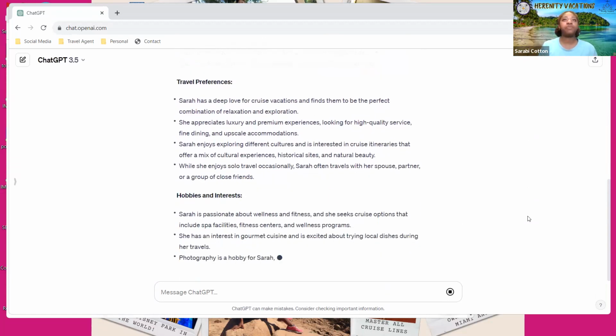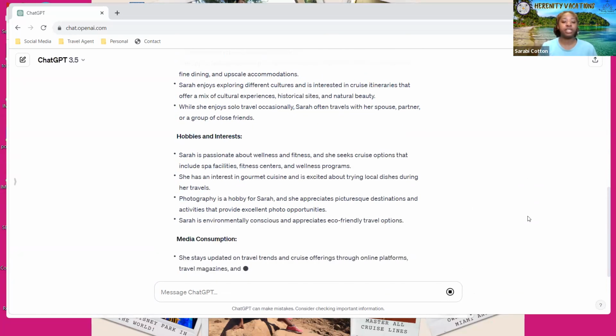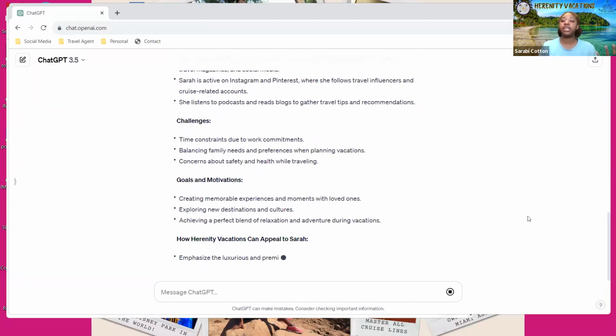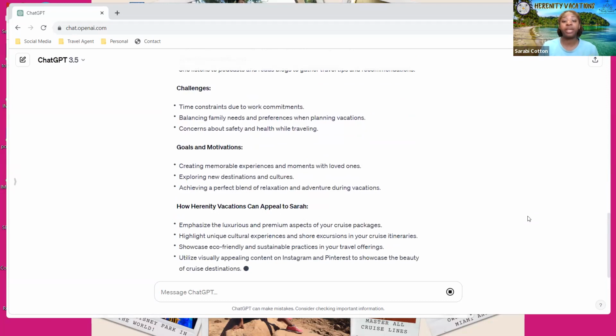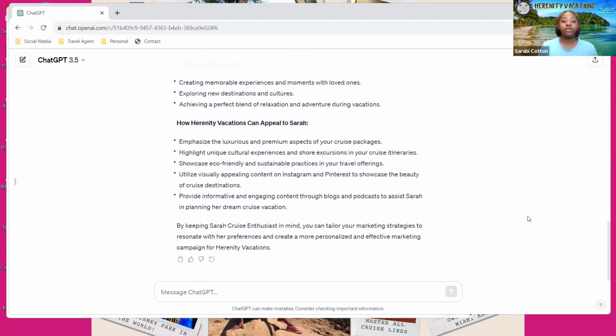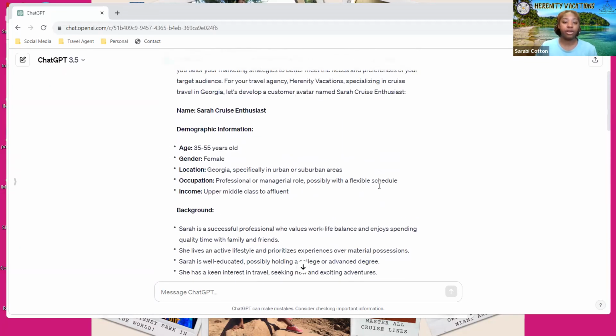And I love this because they give you all the details, like no stone is left unturned. They give you, like I said, media consumption, so user behavior, the demographics, age-wise, what they do, the income that they bring in. So it's very, very detailed based off of your customer avatar, okay? Income, upper middle class to affluent.